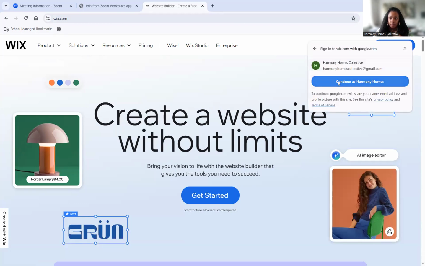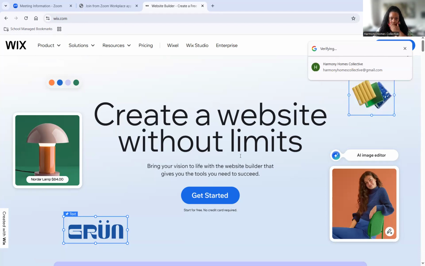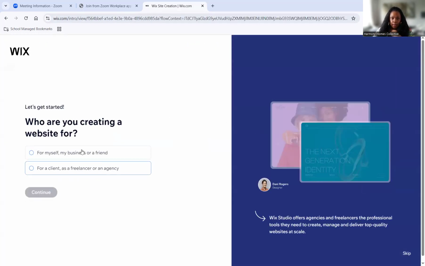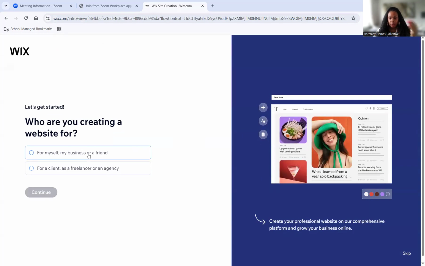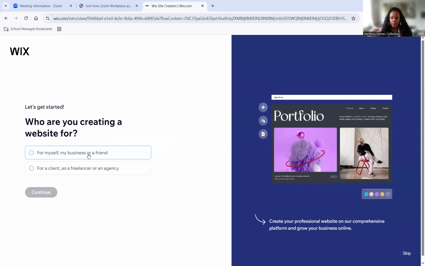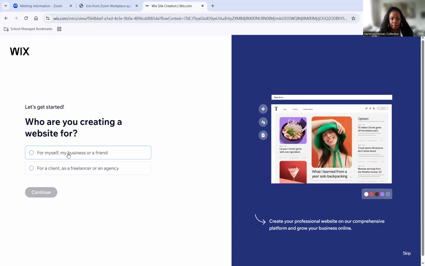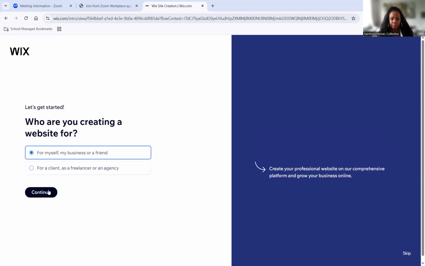Make sure it's Harmony Homes, continuous Harmony Homes. Yes, there is a pricing structure, but we're just going to use the free one for the purpose of this exercise. You can obviously pay for the service. I personally don't. So for personal and business, let's go with that one.